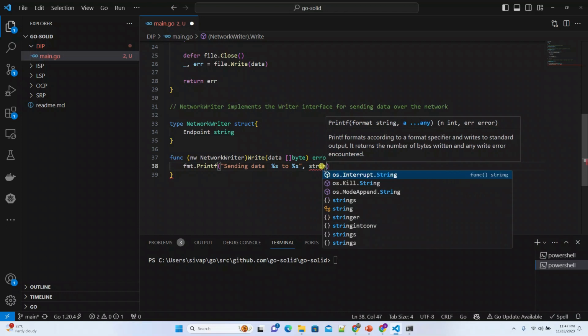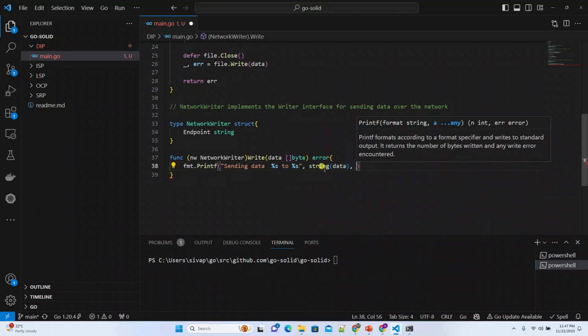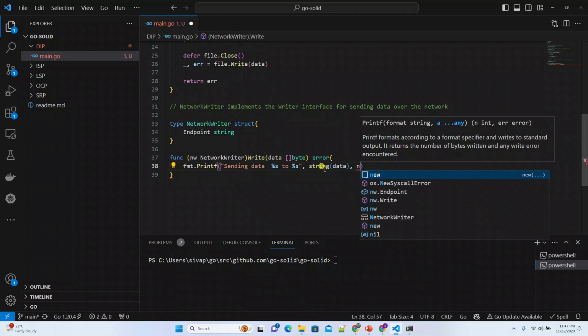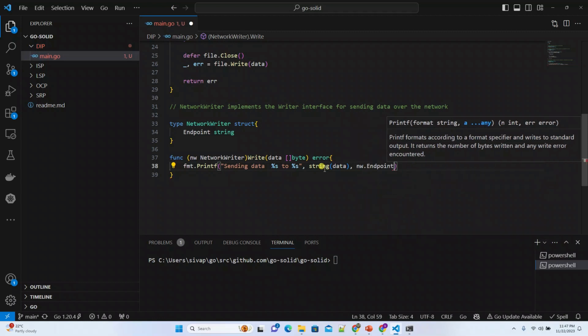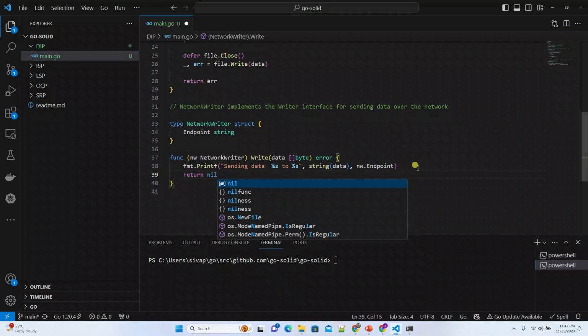Data to endpoint, string of data, comma network dot endpoint, and this will return nil only here. We are just printing only, right?